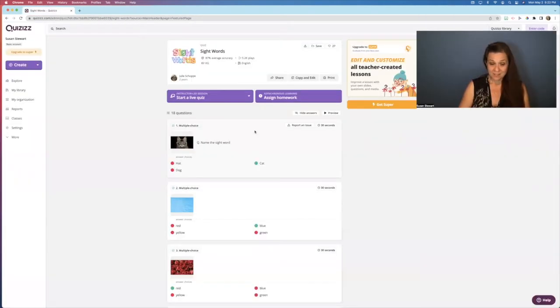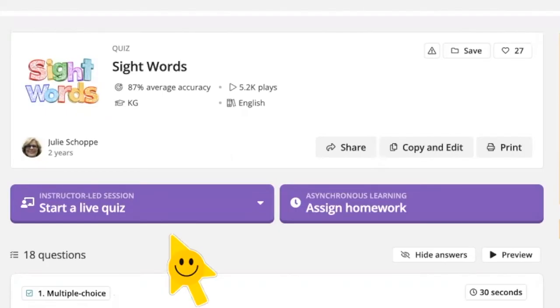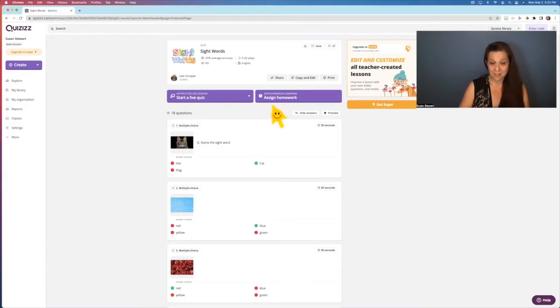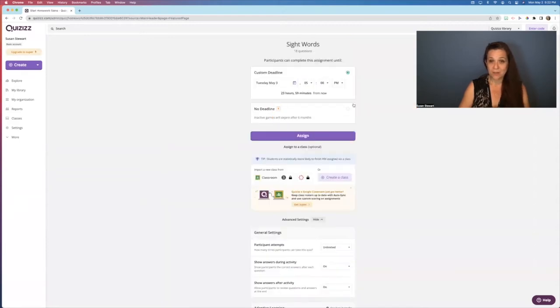So once I've decided that this quiz is right for my kiddos, I can assign it to them. I can run it live. That means we'll do it in class together, synchronously, or I can assign it as homework. And this says homework, but really it means any kind of asynchronous learning. I can also assign it in a place like Google Classroom or Seesaw or anywhere else I give my students links so they can work on it in their own time.